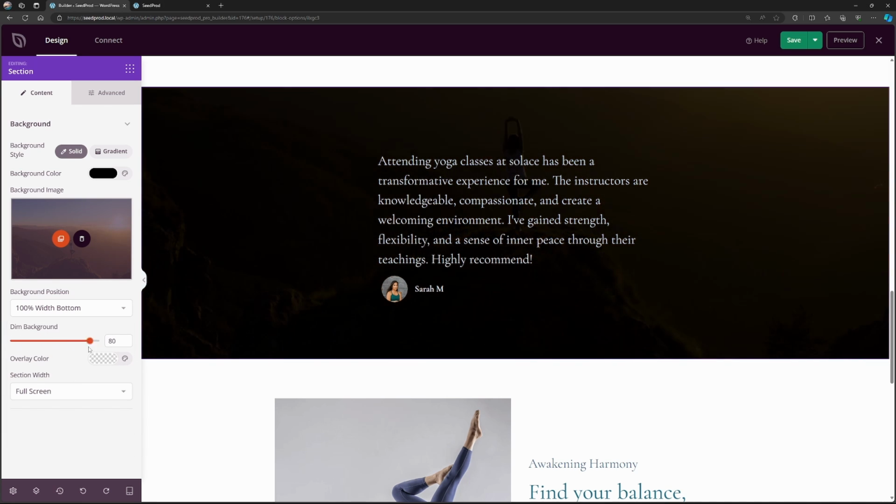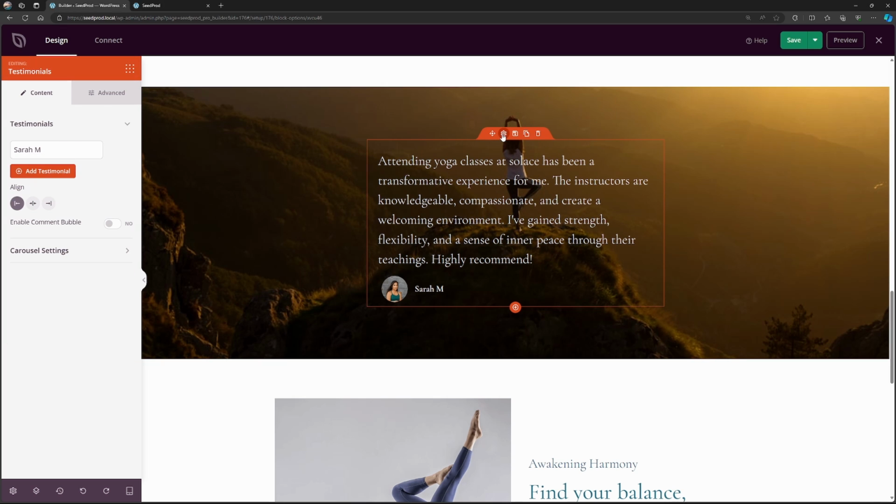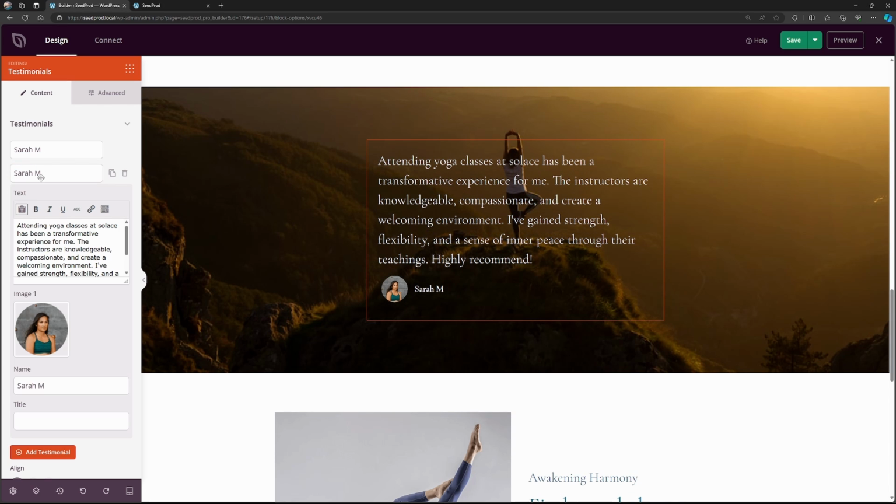You can dim the background if you need to, and you have the overlay color if you like. Once you're happy with that, you can come inside of the text and change the quote here. This is a testimonial, so it's by Sarah M here. You can add multiple if you like. So if we add a second one, we could actually duplicate and then modify this one.